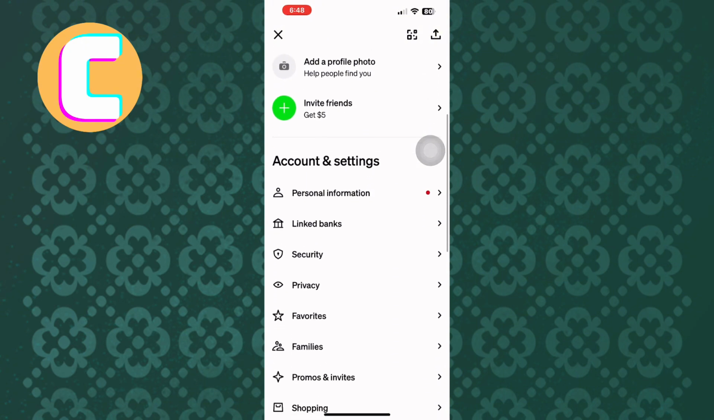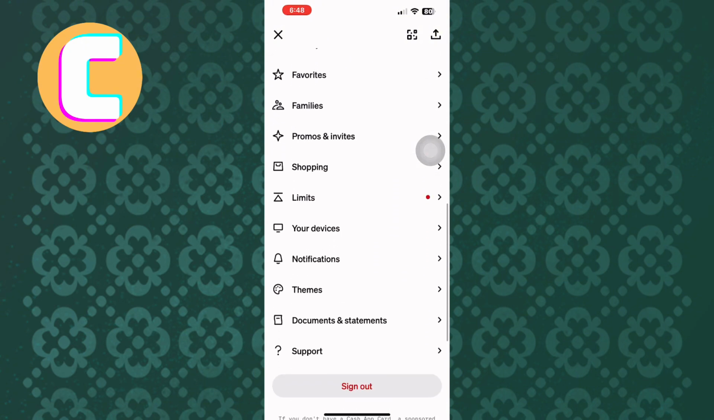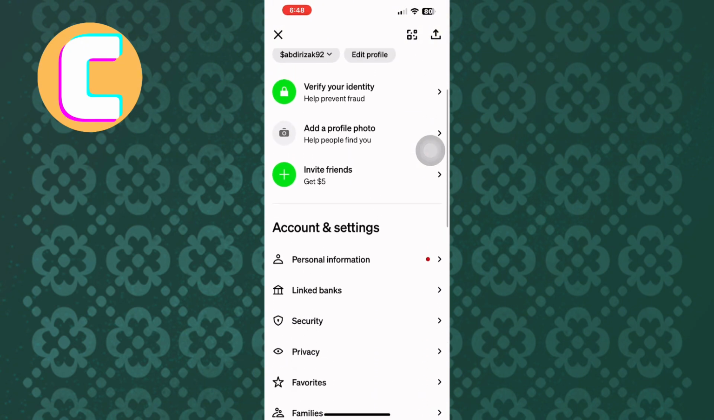On this page, there are various options and sections that you can use to get access to different features and areas of the app. Next, scroll down and come to this section named Account and Settings. Under the section, there are more options. From those options, make sure you tap on the one named Personal Information.